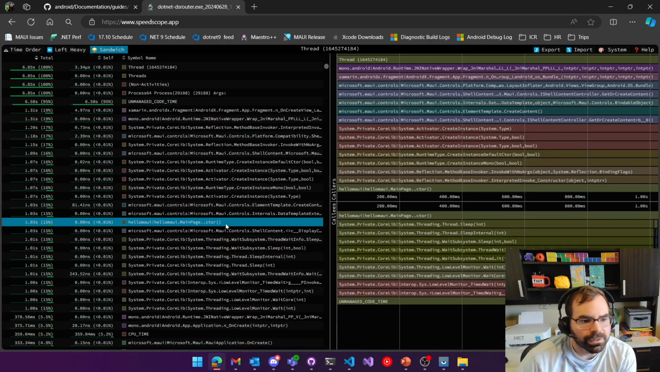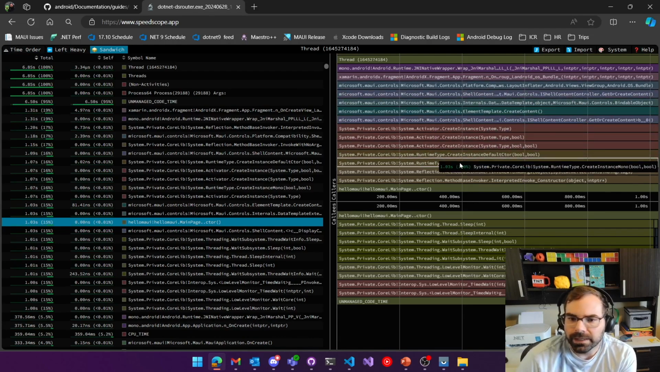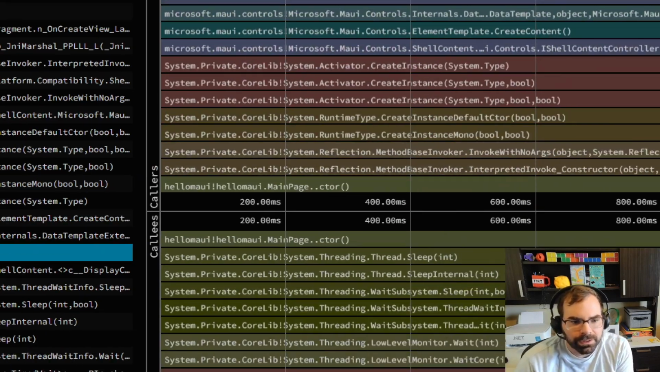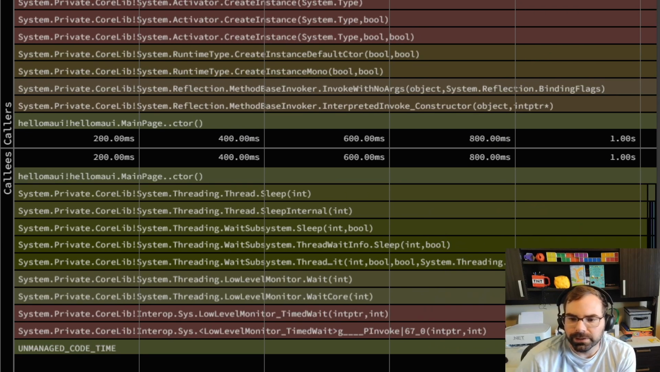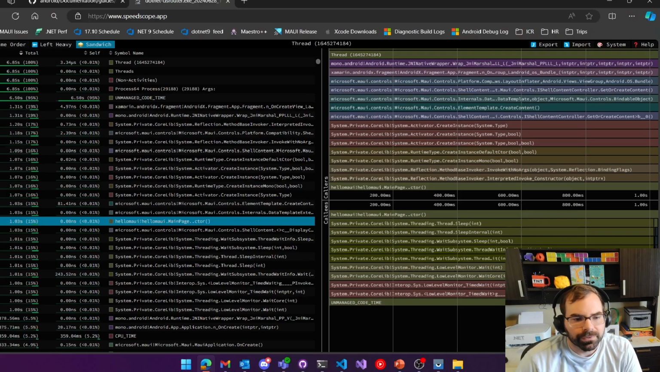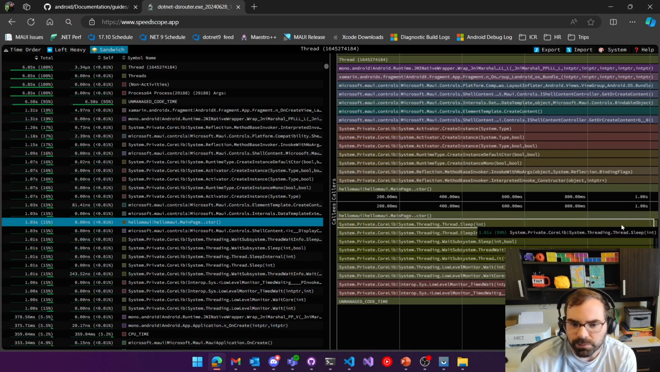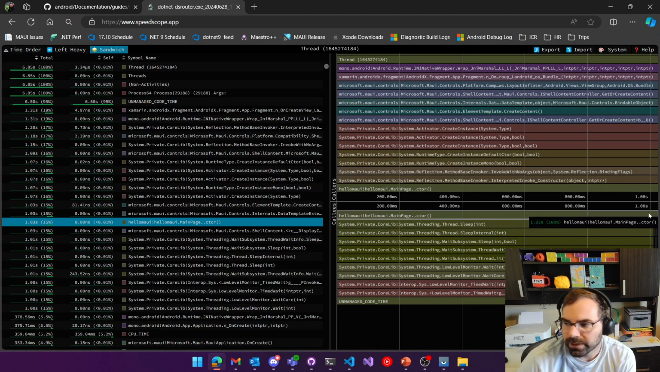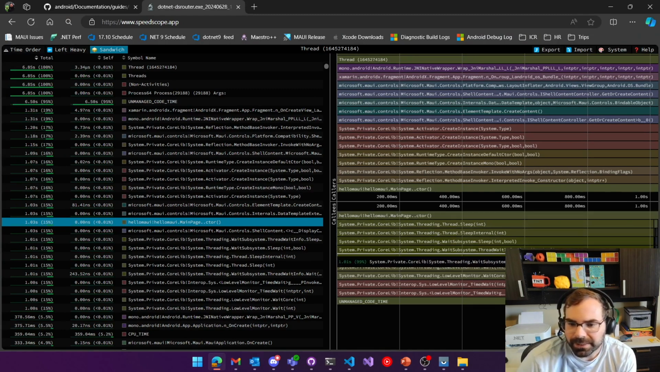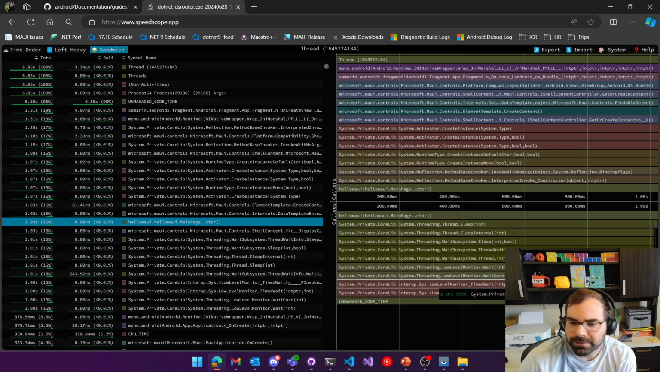But once you're in here, we could sort by the total. And then pretty easily, we get down to the main page's constructor. And on this side, let me zoom in again, you can see that thread.sleep is the actual culprit. So one thing to notice is when the bars are almost extremely wide, that means that this is the thing that still took the most time.